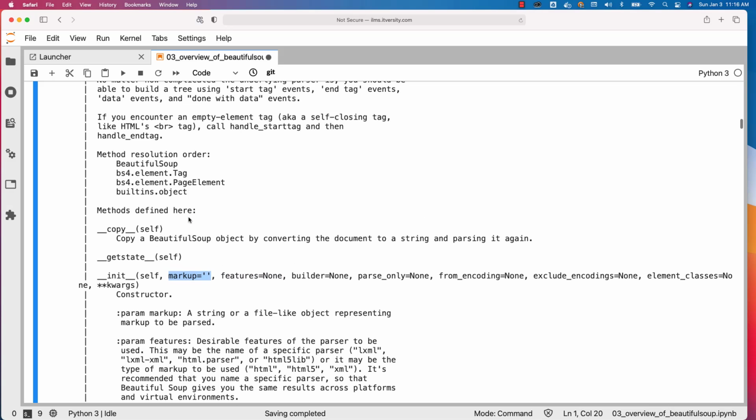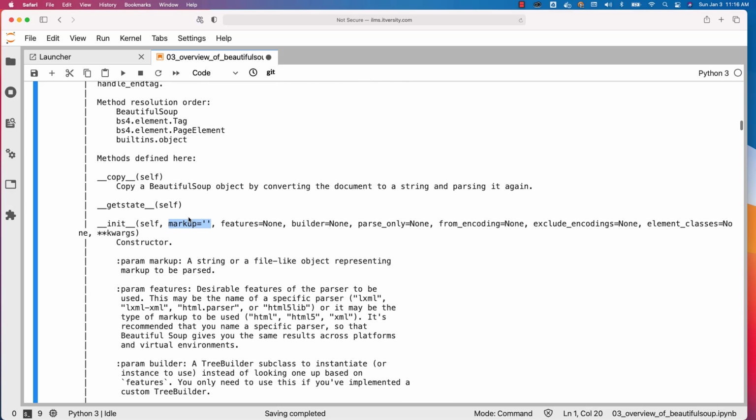As ours is a simple HTML, I'll be using html.parser itself for features, and I'll be passing HTML_str as markup, and I'll be building a BeautifulSoup object. It will actually expose the APIs to process the data, which will leverage the DOM structure of HTML.